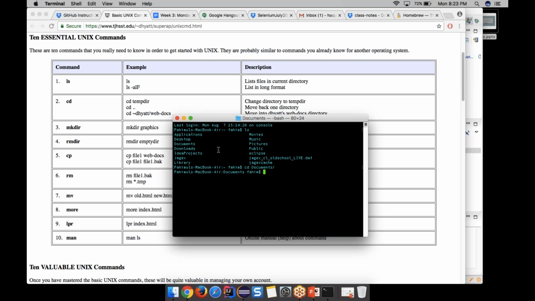Once I go into my documents folder, a good tip is to keep on using ls to see where you're at. Right now, if I want to see where I'm at, first of all, there's a command that shows you the directory you're in. If you type in pwd, it shows where you're at. So pwd shows that I'm in users, Fahim, and I'm in documents, right?